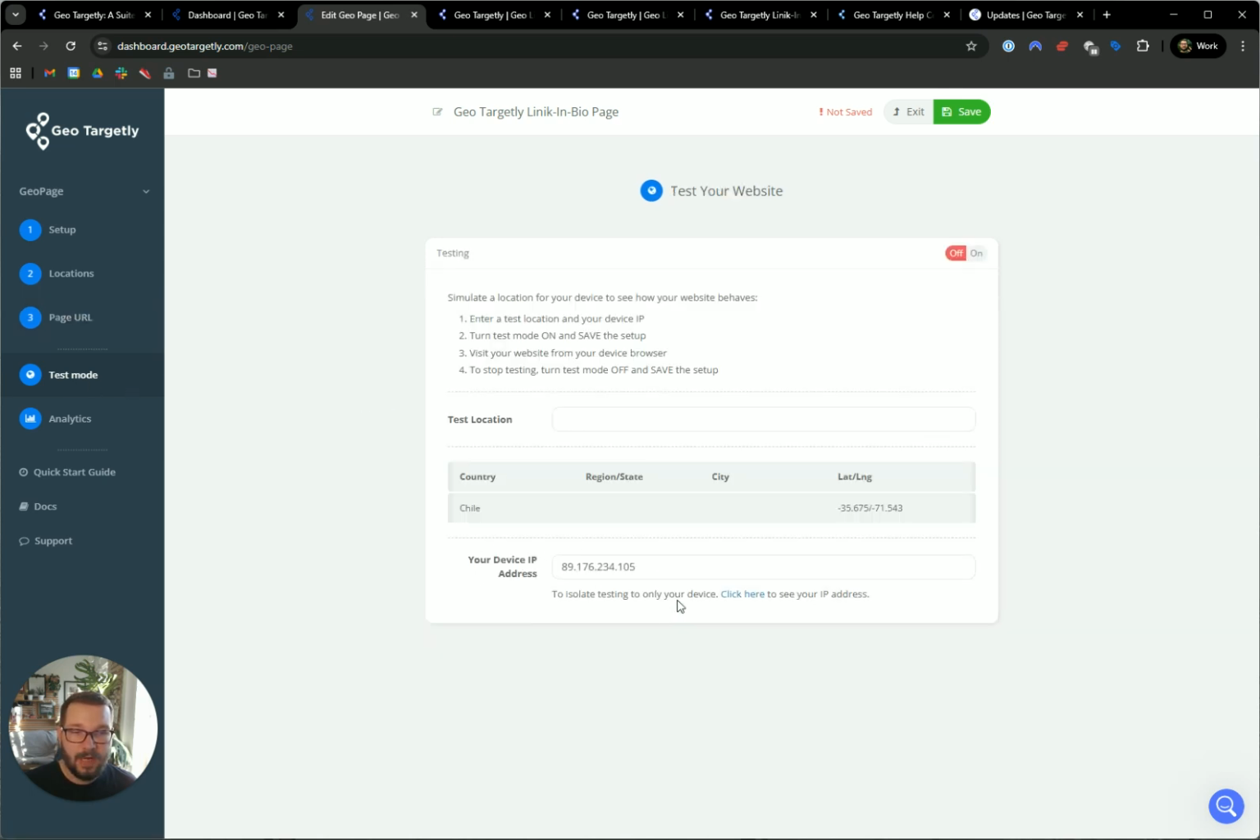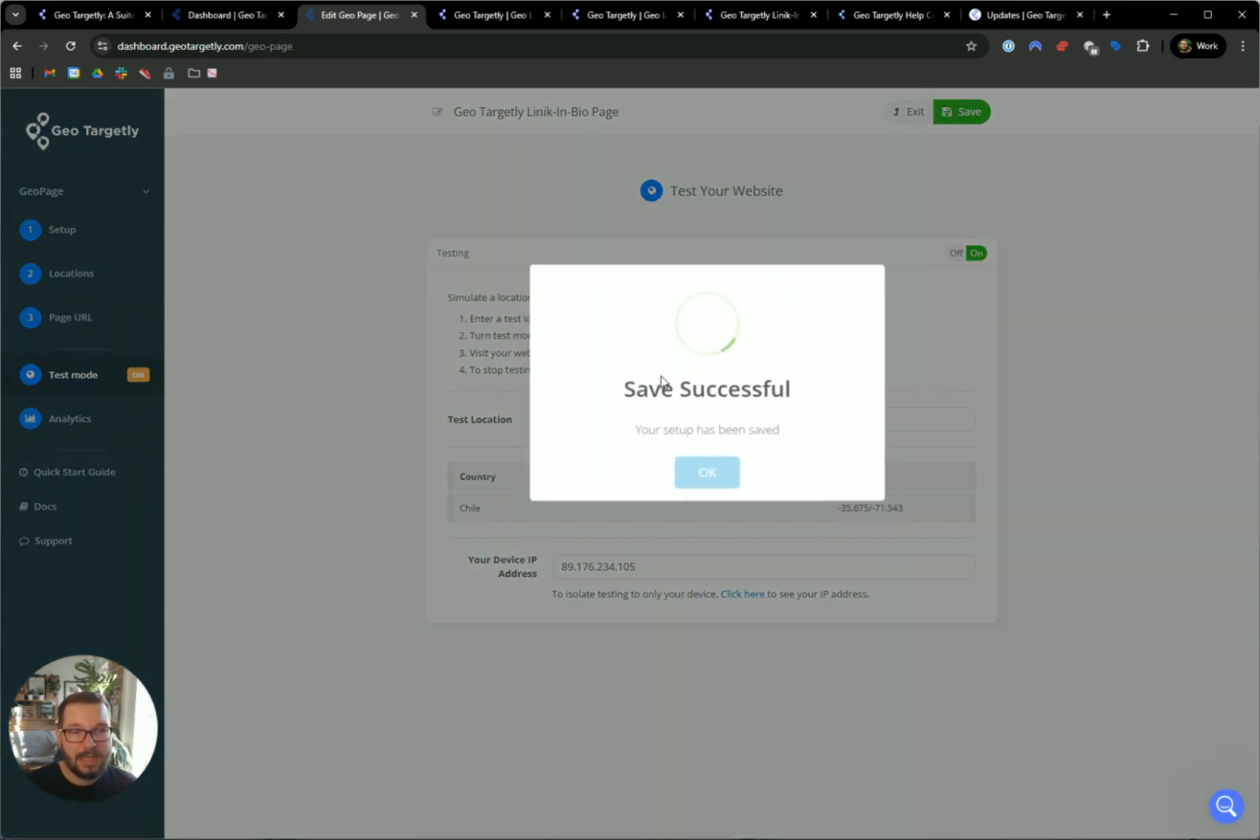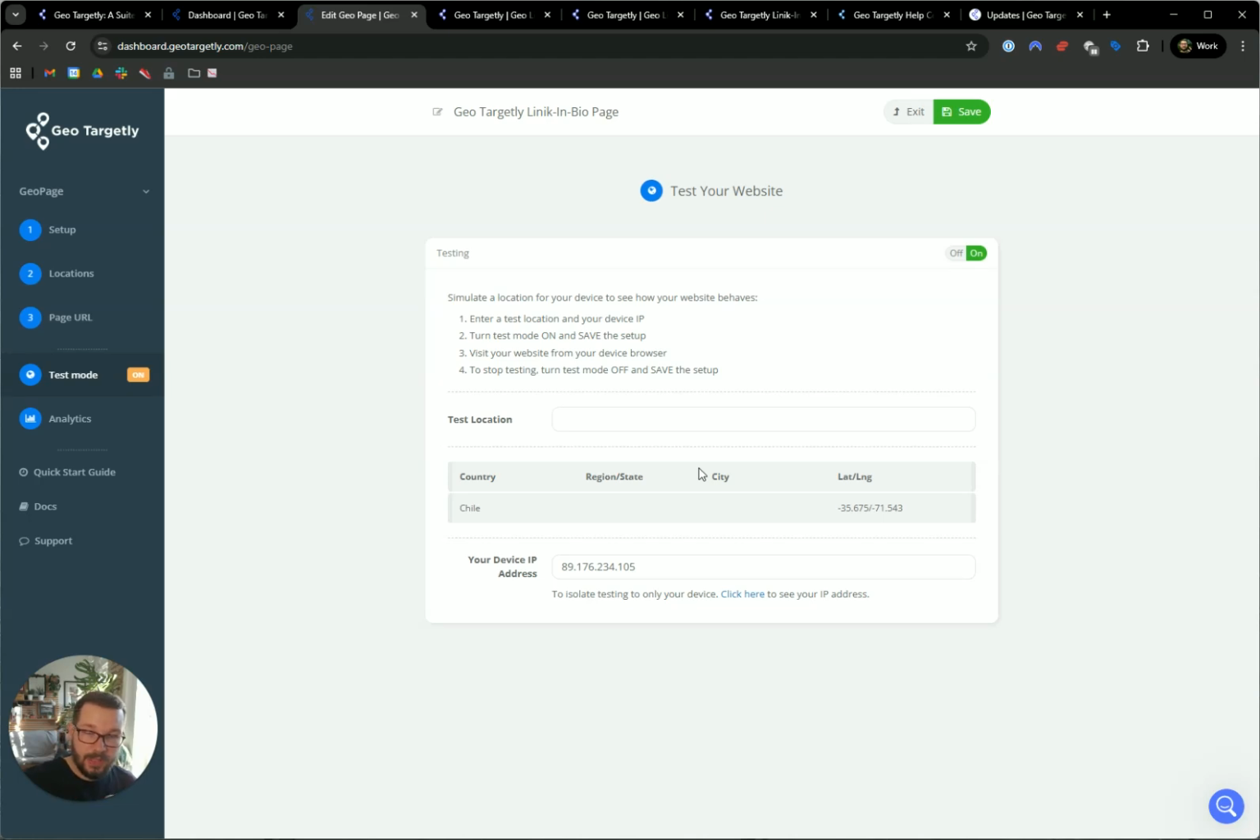You just select your IP address here, you define the country that you want to see the geo page from, you hit on, and then you save the setup, and the next time you refresh the page or visit your geo page, you will see it as if from that given location.